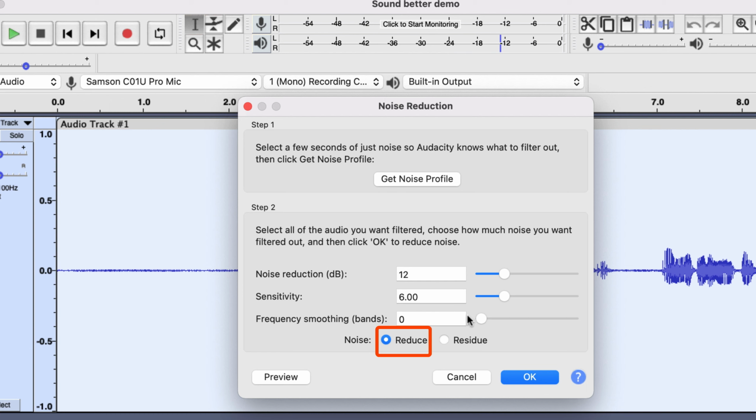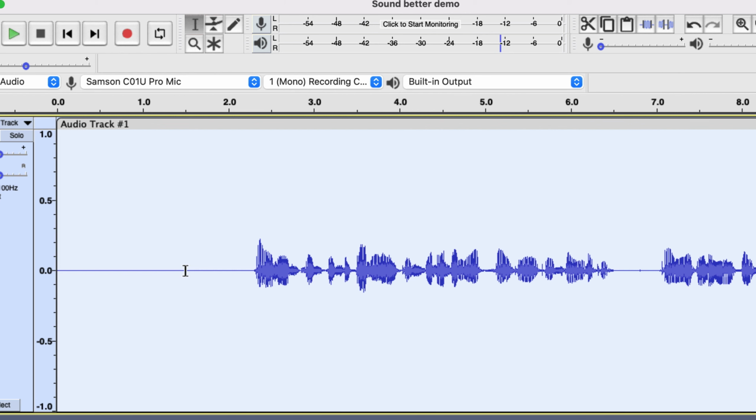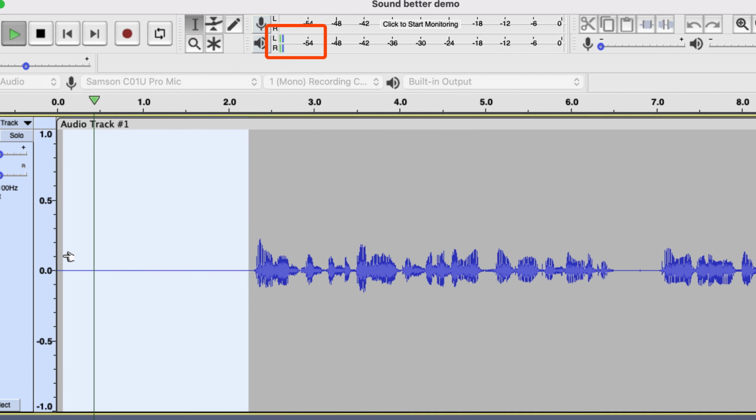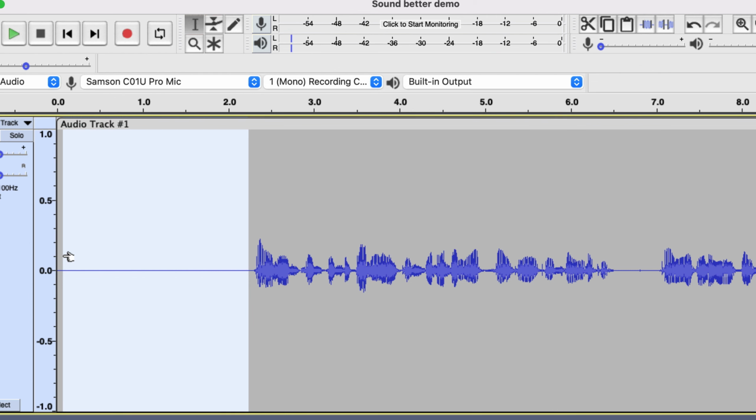Keep the Reduce radio button selected to reduce the noise. The residue will give you the audio that is being removed. Click OK and noise reduction will be applied. You see this line has become flatter as those noise dots are gone, and if I play this, we can see the current noise level in the meter. So it is reduced significantly.